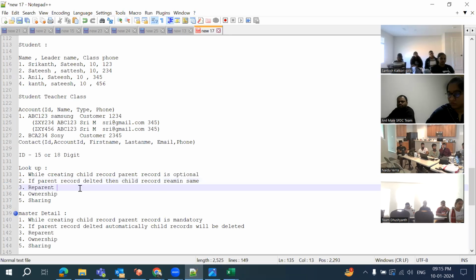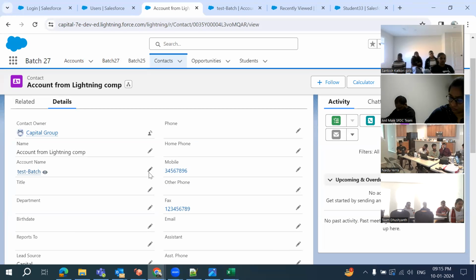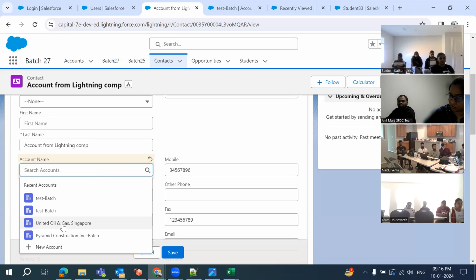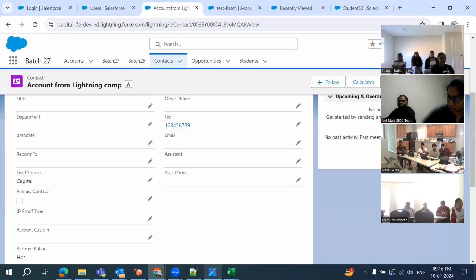Then reparenting: you can reparent from one parent record to another parent record. Just now, we had the test batch. If you would like to reparent, you can simply click on edit and then modify. Now I'm a child of the test batch. If I would like to reparent, I simply click on edit and remove this value, and then I can go with United Oil & Gas Singapore. Whatever parent you want, you can simply change it here. Reparenting is possible in our lookup relationship.